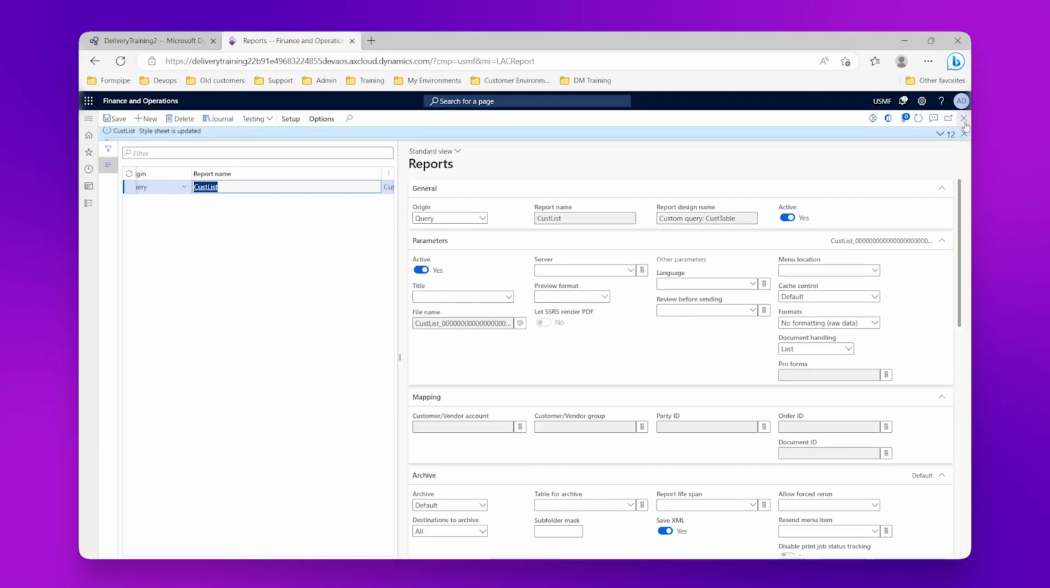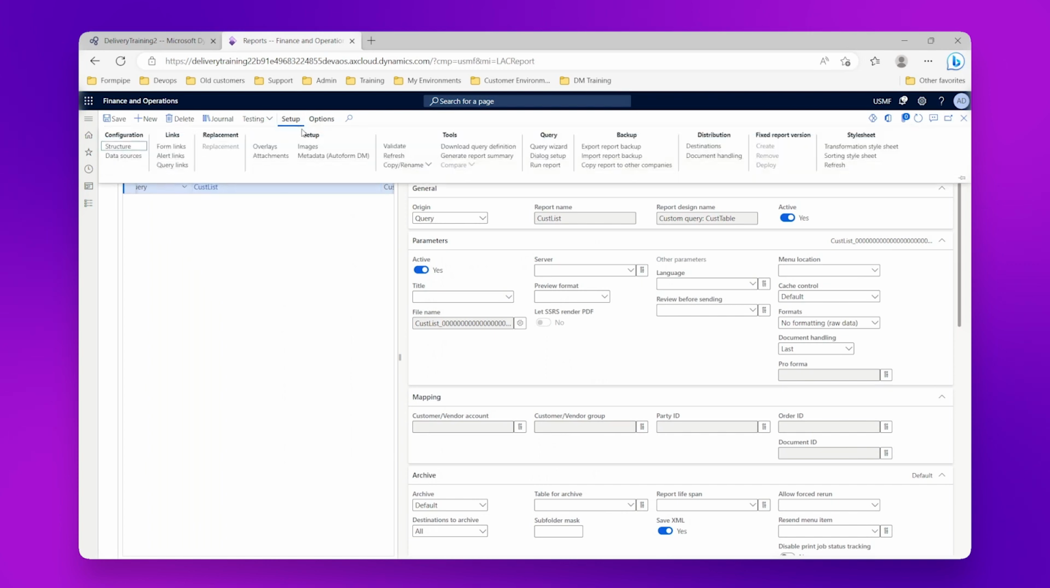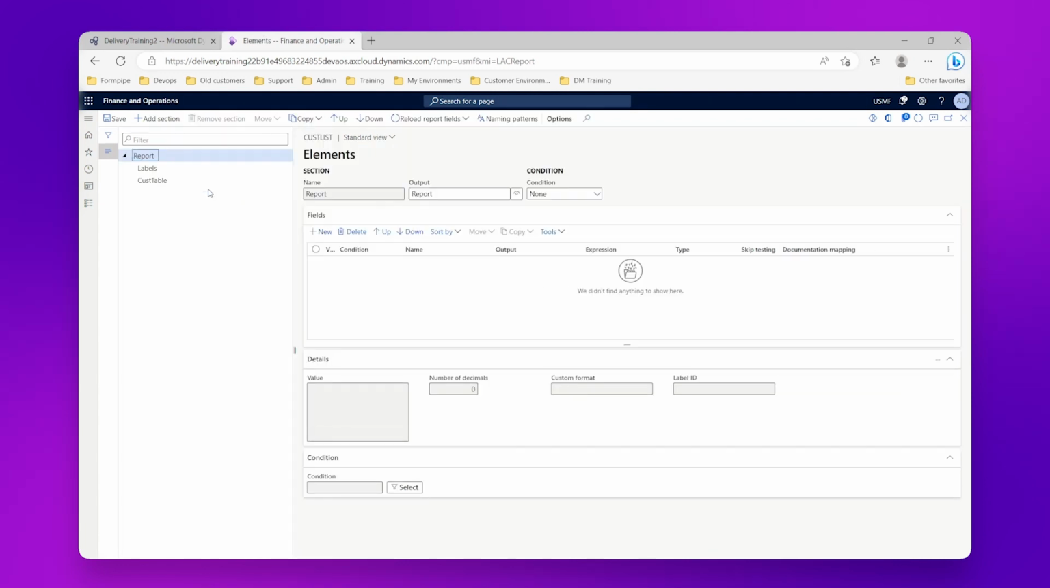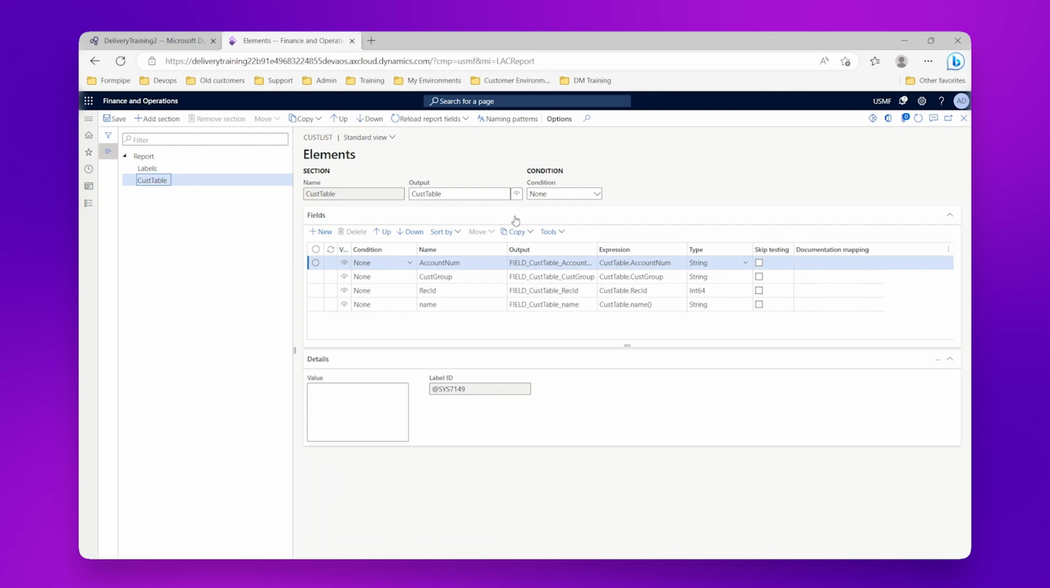So the next thing we're going to do is, rather than working from within the dialog setup here, we're going to go into the structure of the report itself by clicking on this blue link. I'm going to go into our customer table, and we can see that we've got a condition at the top here, a condition that defines when all of these things run. And we're going to go to code, and I'm going to click on edit.